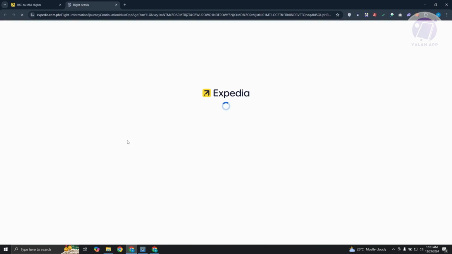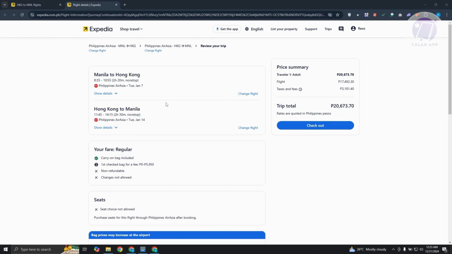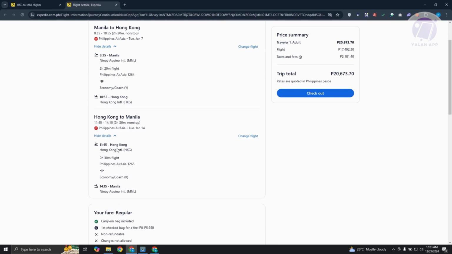From here on, it should redirect us to another page, where we'll need to enter some flight details or confirm a few things. First, we need to review the trip itself. Let's just wait for it to load up. Here are the details of our flight. You can expand this one. Make sure that everything is correct here. Also take note of the time, as you can see right now.